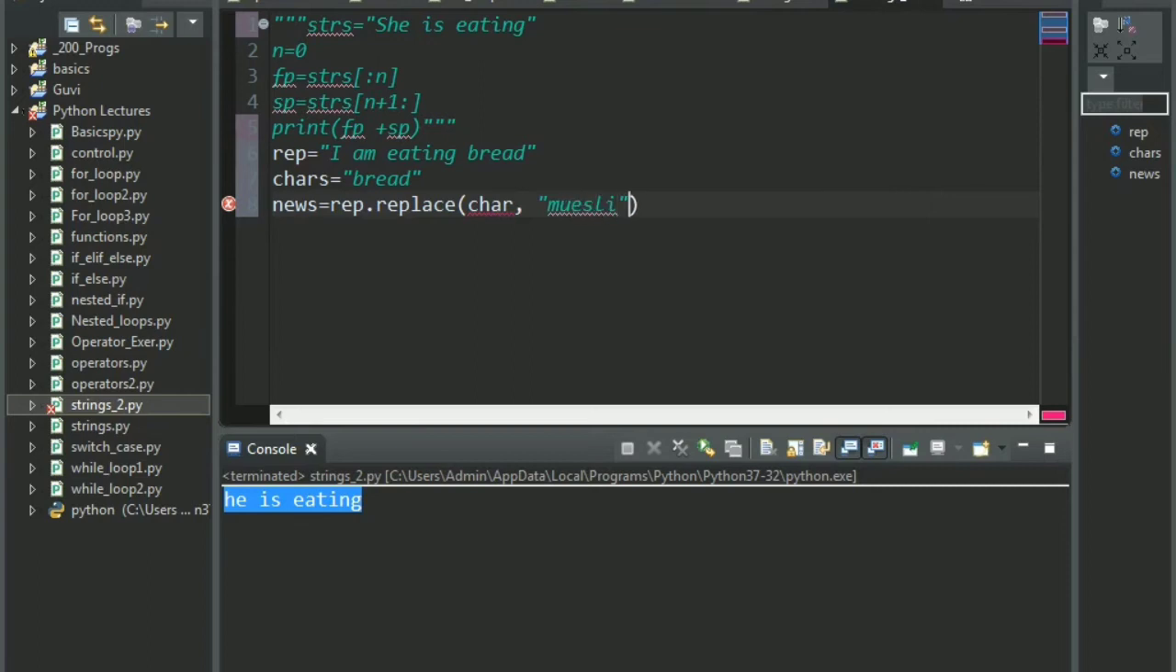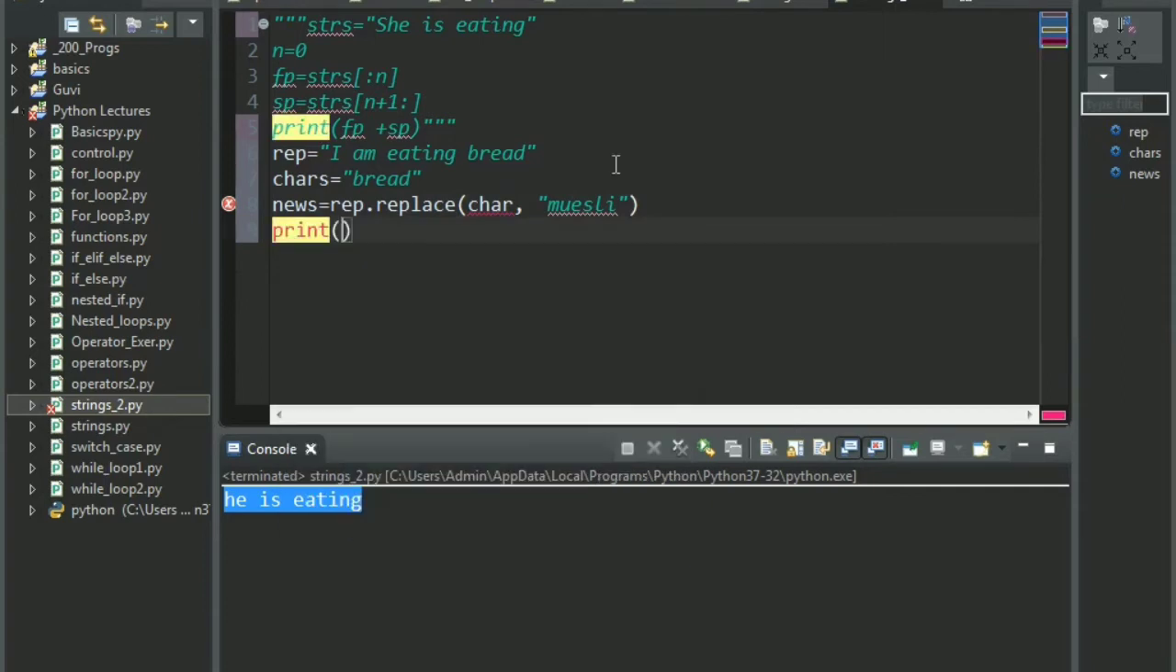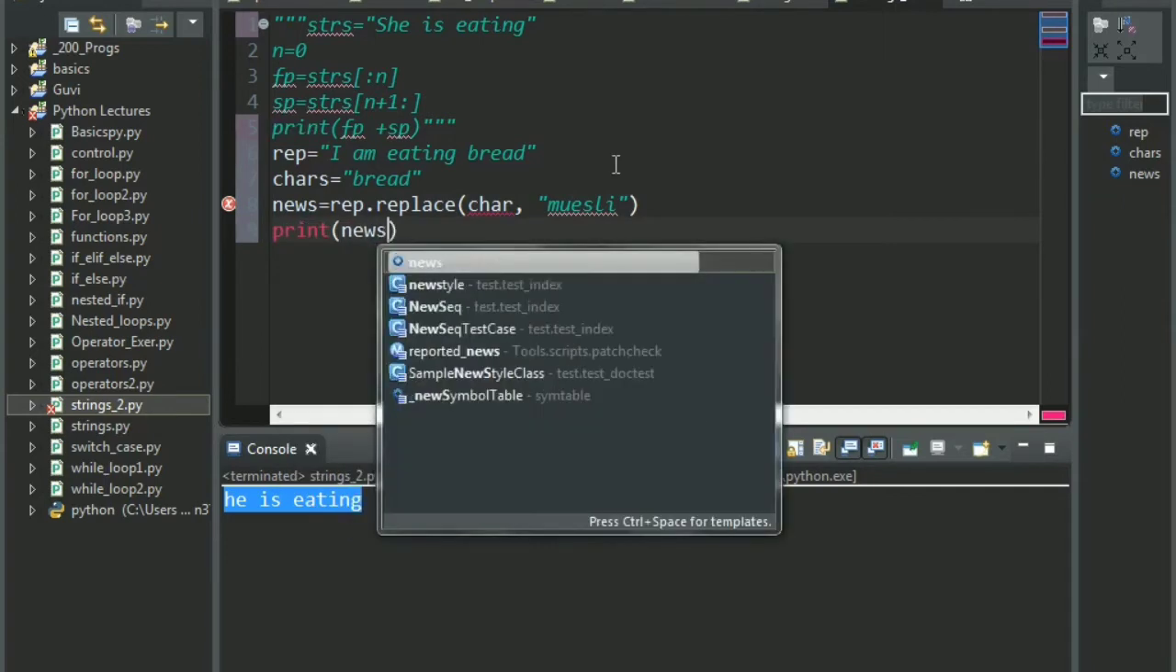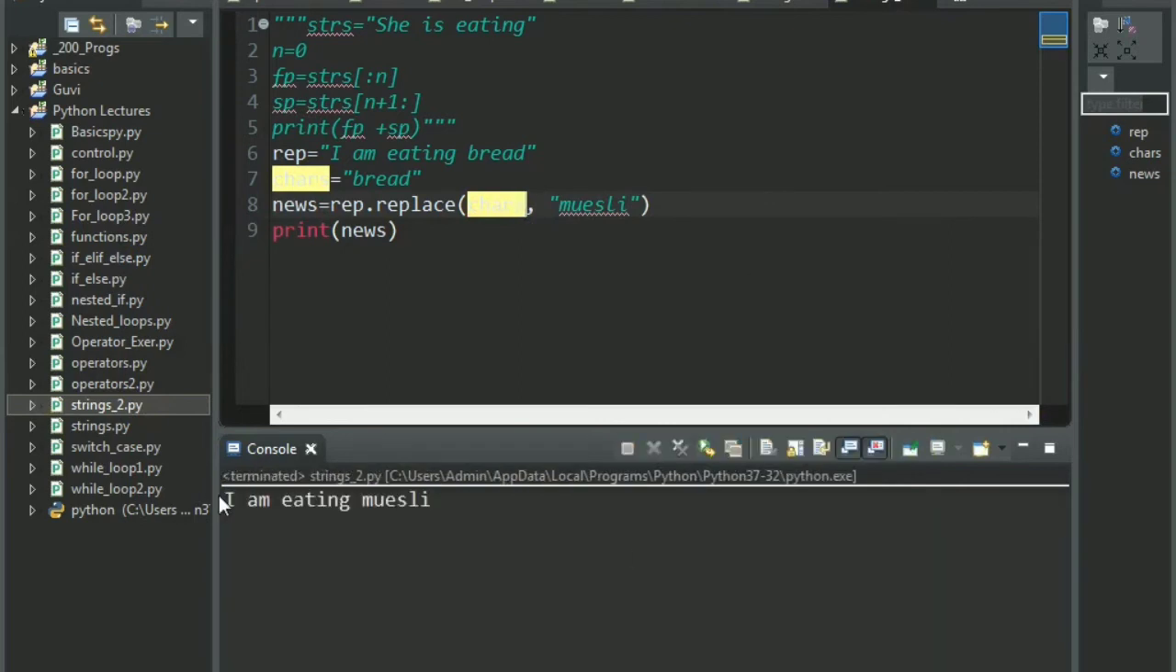Okay, and now I say print new sentence. Okay, this is characters. See, it becomes I am eating muesli. So we very simply just replace the word bread with muesli. Okay, this is about your replace function.